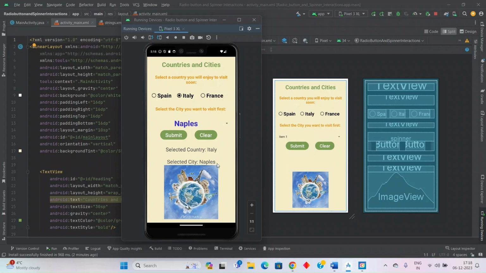If the user wants to change the destination, he or she can just click on the clear button to unselect the radio button as well as set the default to not selected. If the user mistakenly clicks on the submit button, it will show a message: please select the country from above and city from above. Let's dive into the code of how I built this application.